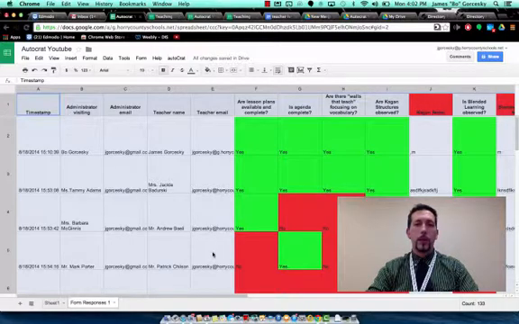Maybe you could think of another way that you might be able to use Autocrat in your classroom or your school to help save on paper and time as well.